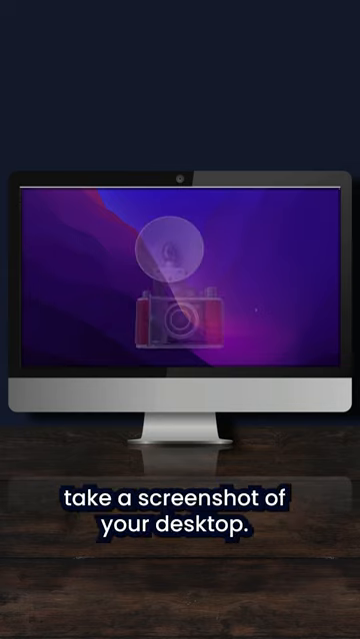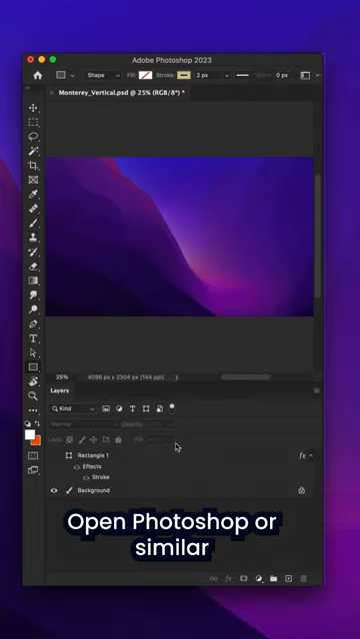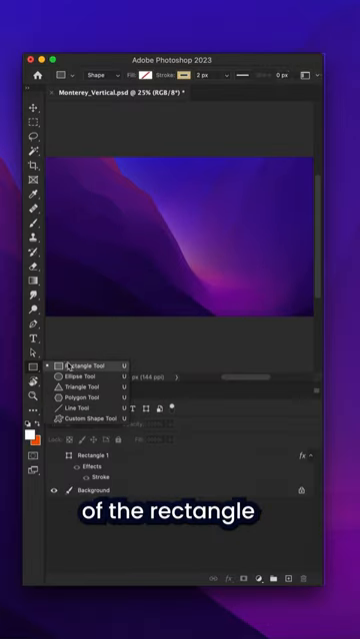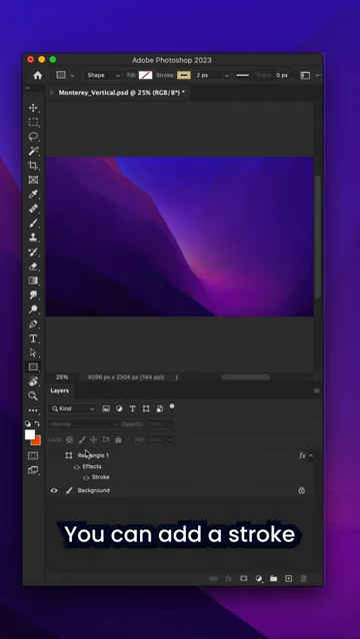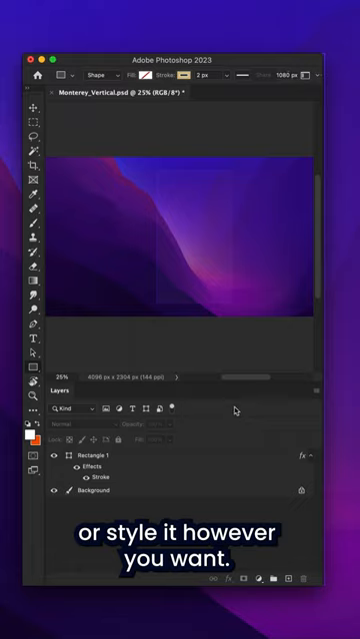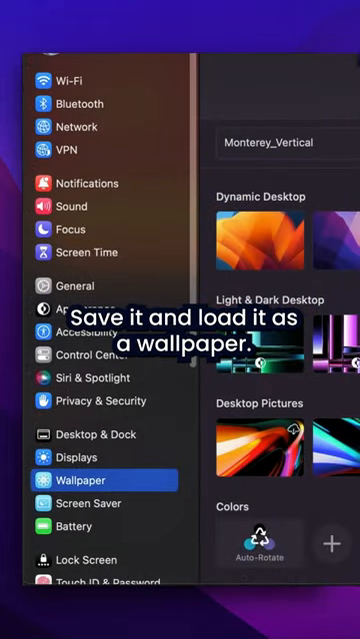To make it, take a screenshot of your desktop. Open Photoshop or similar. Go to the rectangle tool, click, enter in 1080 by 1920. You can add a stroke or style it however you want. Save it and load it as a wallpaper.